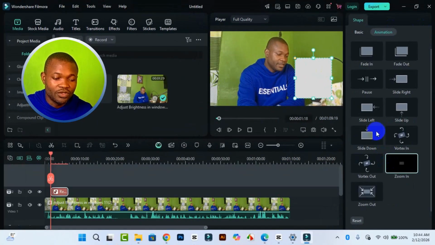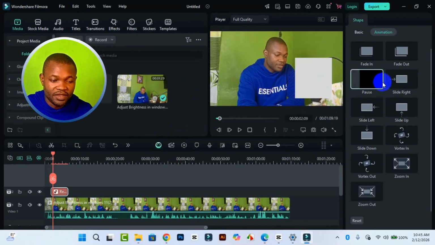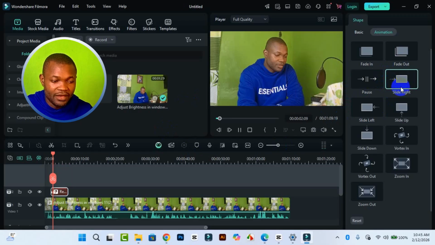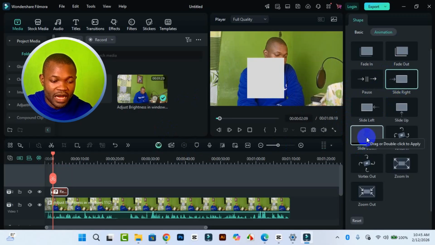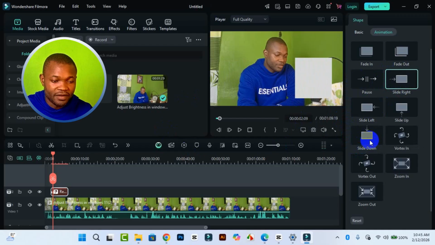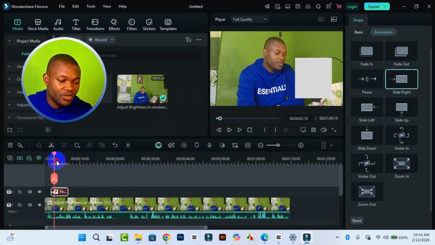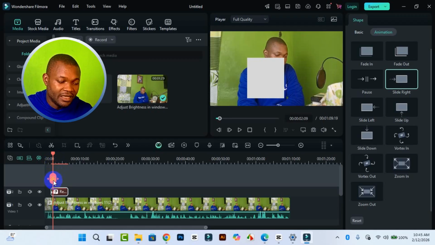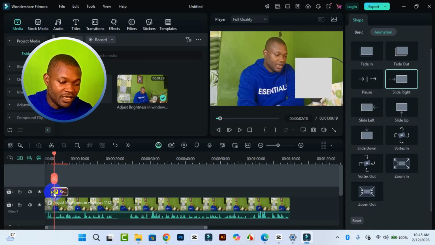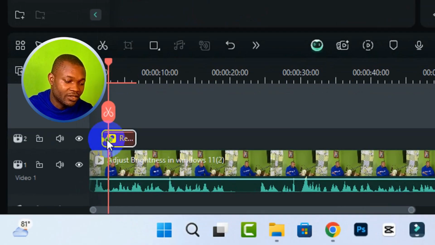Let's say, for instance, I want to use slide left. Right click on it and hit on apply. Then you can see it now works perfectly. If I want to come back to slide down, right click and hit on apply, then you have different options right there. So if you play your video, the animation you choose is going to be reflected in the video. If you want to delete the animation, just select it on the clip in the timeline and hit on delete.